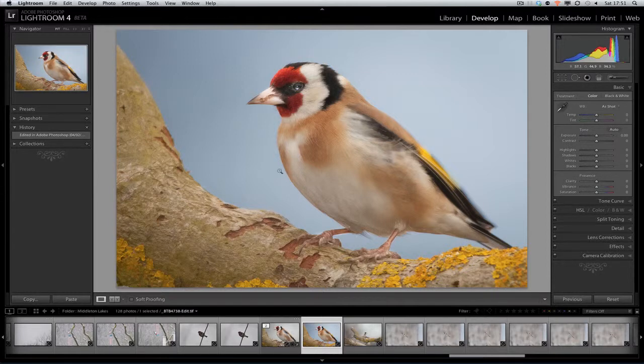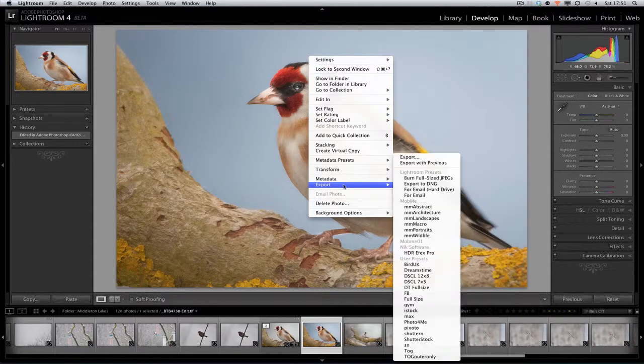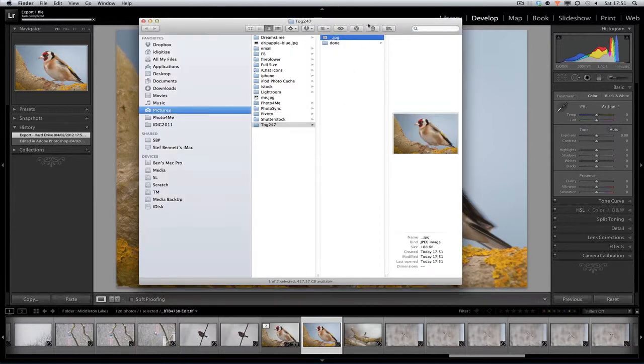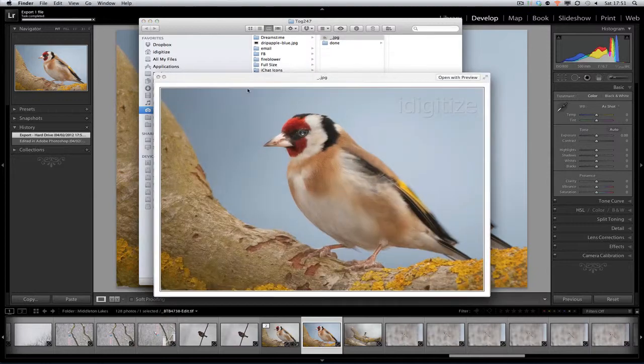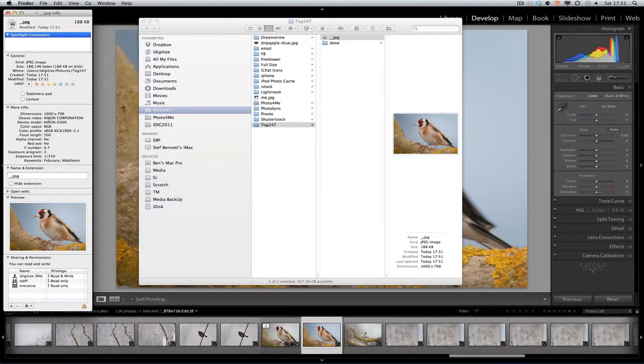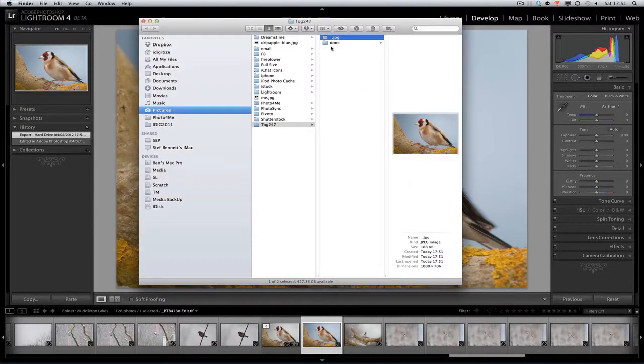Job done. And then if I wanted to make one for TOG, all I do is right click on the picture, export, for my TOG preset, and it's in here with a border, ready to go. Onto TOG, look at the info, you can see it's 188 kilobytes and 1000 pixels wide. And then when I've uploaded that to TOG, I can just delete it and I'm done.